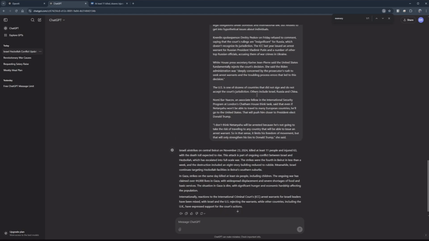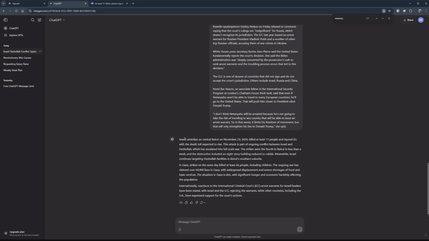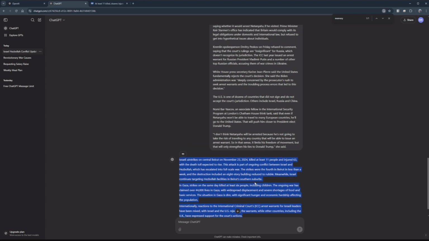So all of this article comes down to Israeli airstrikes in central Beirut on November 23rd, 2024, that killed at least 11 people and injured 63, with a death toll expected to rise. This attack is part of an ongoing conflict between Israel and Hezbollah, which has escalated into a full-scale war. The strikes were the fourth in Beirut in less than a week, and the destruction included an 8-story building reduced to rubble. So you can see it gives us a summary of this entire news article.